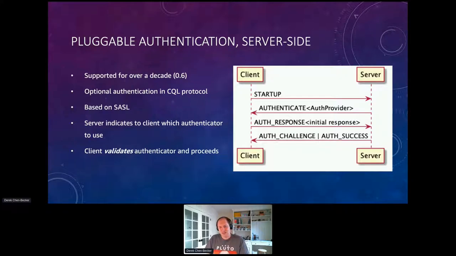It's optional authentication. As part of the protocol interchange between client and server, the server is not required to send an authenticate message, but it can. If it does, that instructs the client that it needs to do an exchange of credential or authentication information. That handshake back and forth is based on SASL.